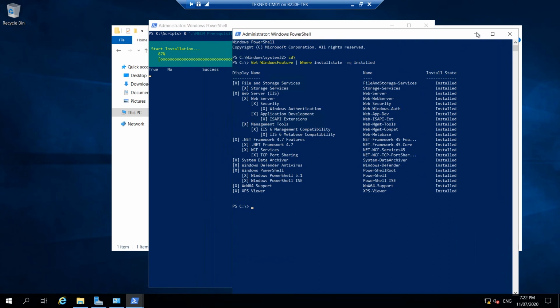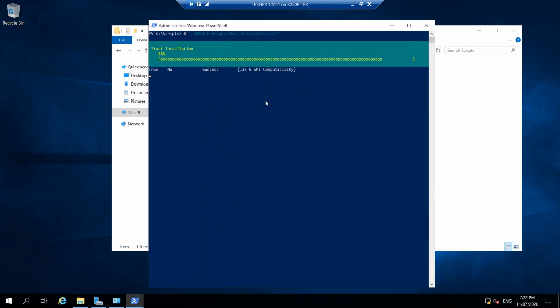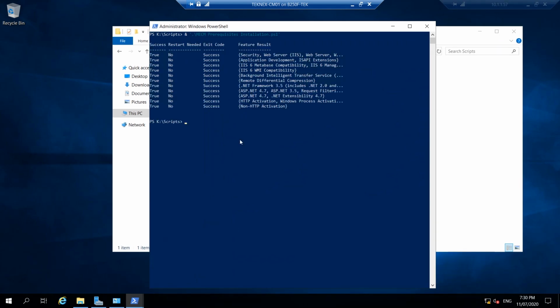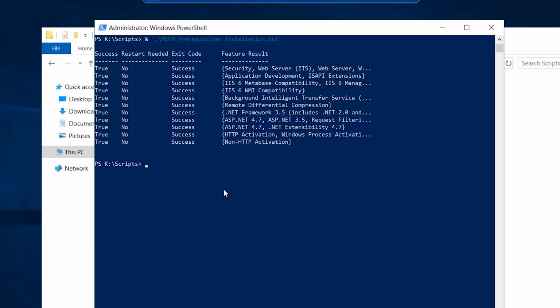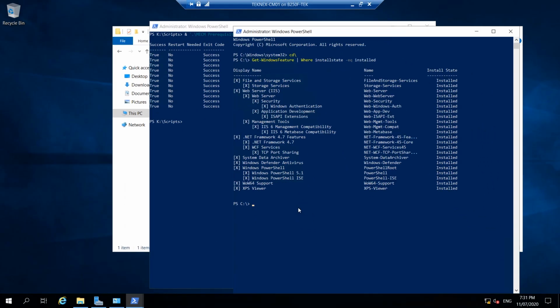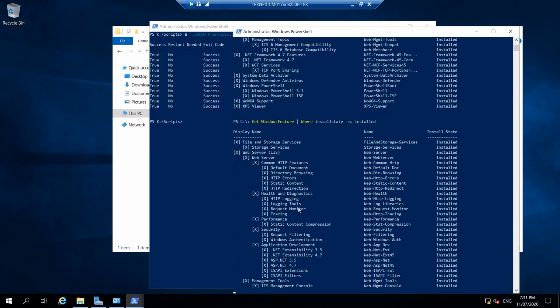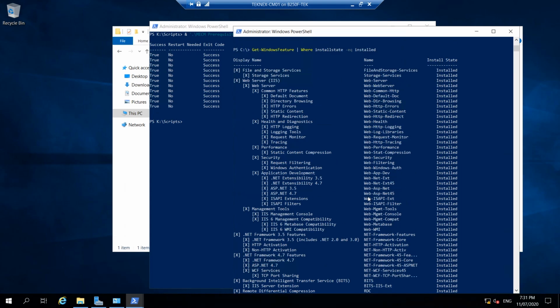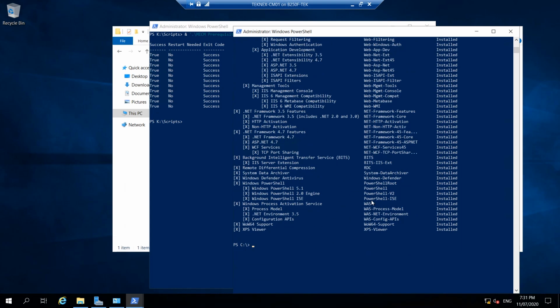Okay, so I'm going to minimize this one. We'll let it finish, and I will be back as soon as this finishes. Okay, these roles and features are installed, as you can see on the screen here. And if you run the same PowerShell again, I'm going to run it again, and you'll see that it has installed more roles and features. We can see that here.